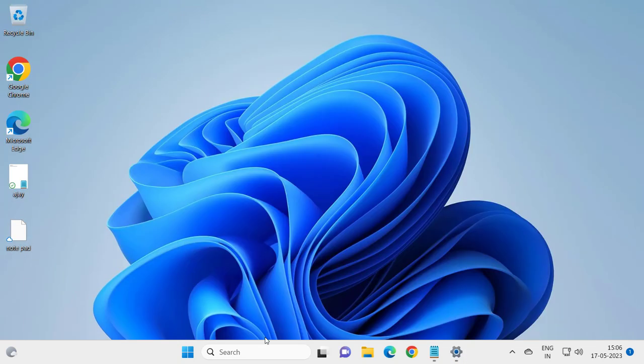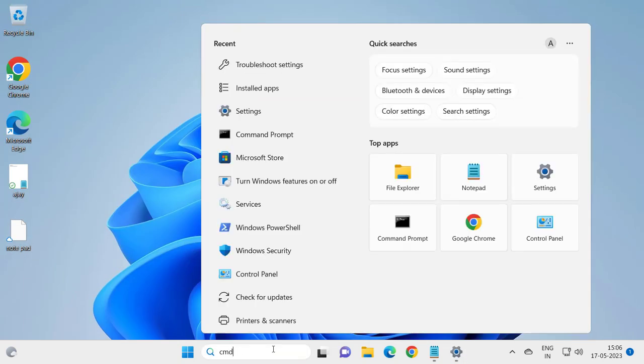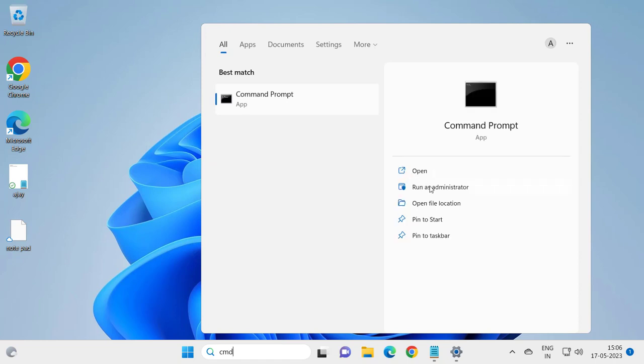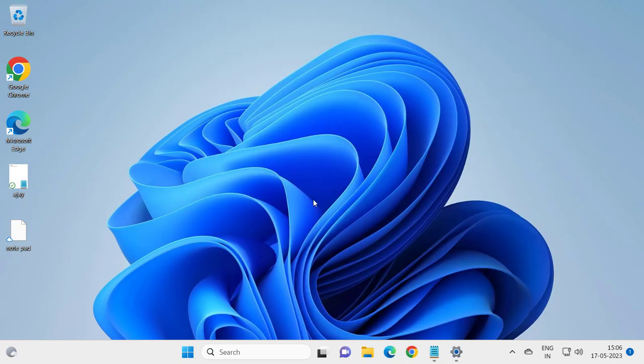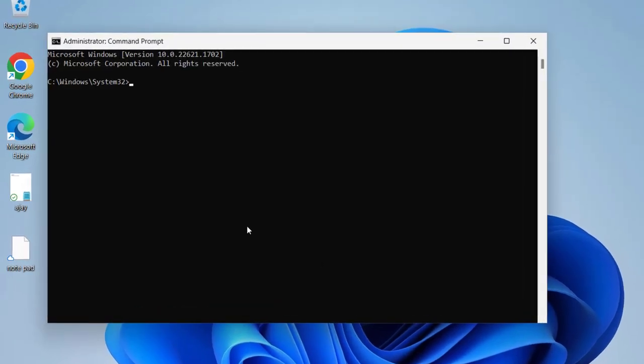For that, go to search menu and type cmd. Click run as administrator. Click yes. Now check my video description for two commands, guys.